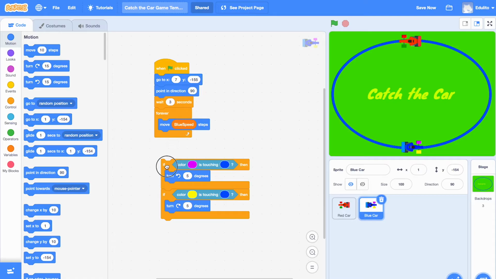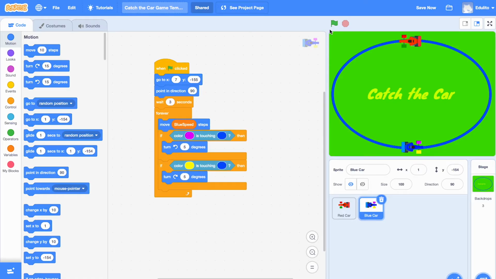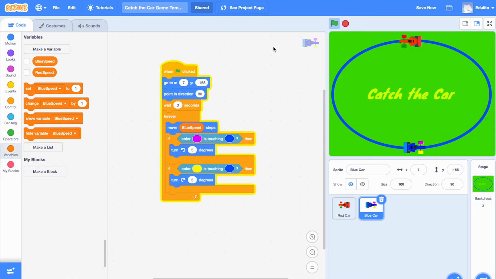And then if we start the cars off, you can see the car is moving, and when the purple touches the blue, it moves to the left, and when the yellow touches the blue, it moves slightly to the right. This keeps it on the track.